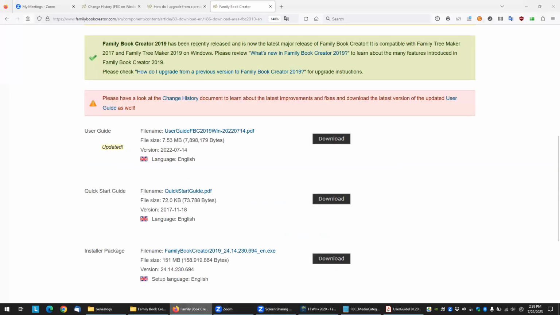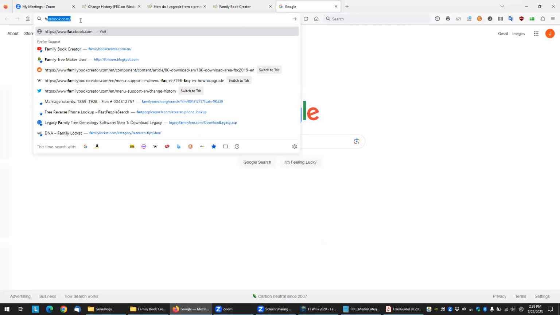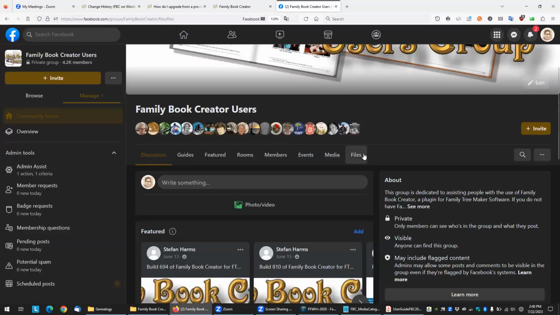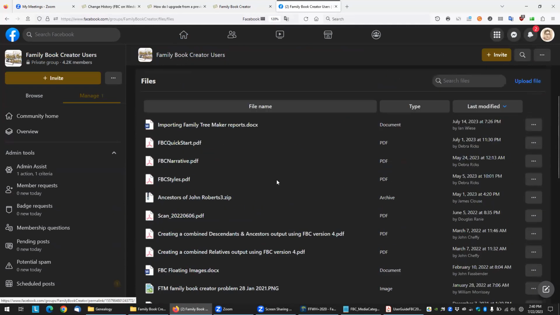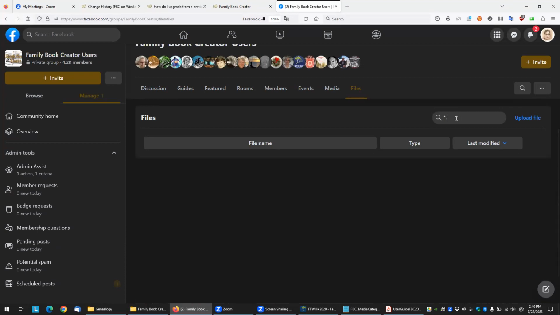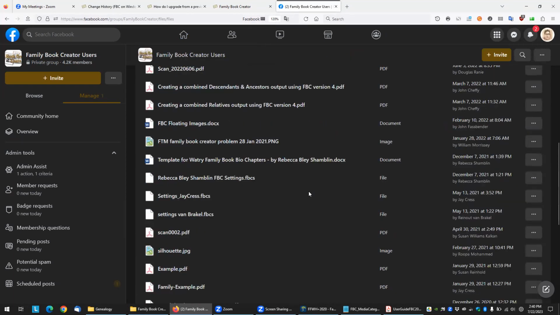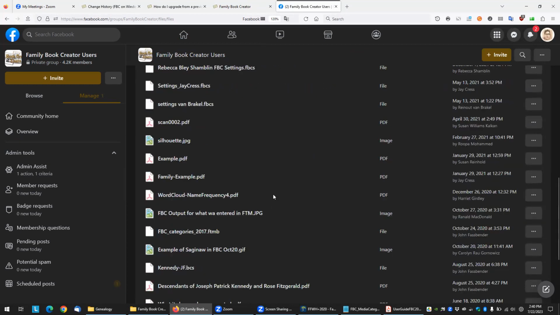I'm not sure about the initial file, but hang on here. Let me go to Facebook. But usually, here's the Family Book Creators group. In the files section here, is there a search? Search for FBC. No, that doesn't work like that. But there are settings files. Yeah, here's some settings files that Rebecca Shamblin did on her books. We've got some videos where she talked about how she created her first book. That's her settings file.